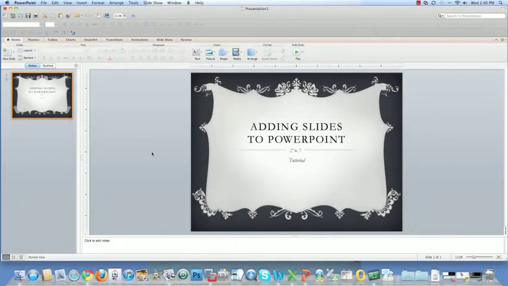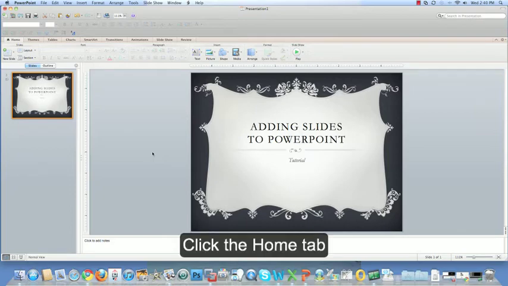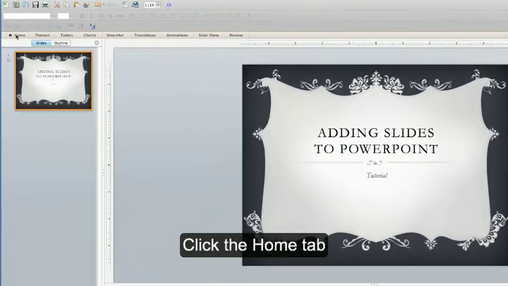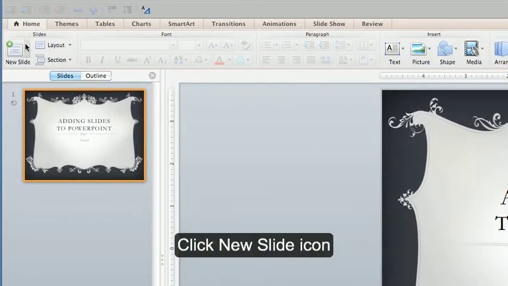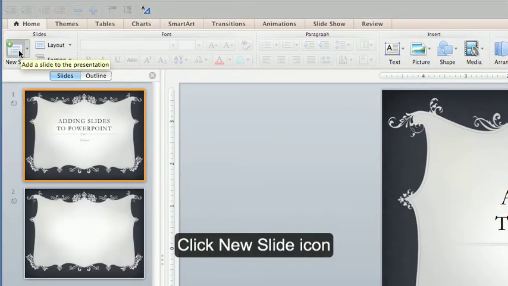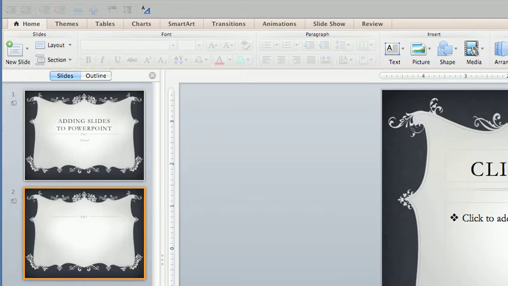Adding slides to PowerPoint. There are a couple different ways to do this. The first way is you can go to the Home ribbon up at the top and click the icon that says New Slide. You will see in this window pane another slide appeared.